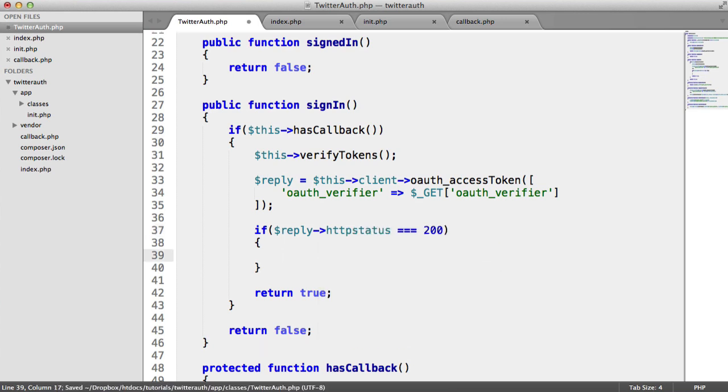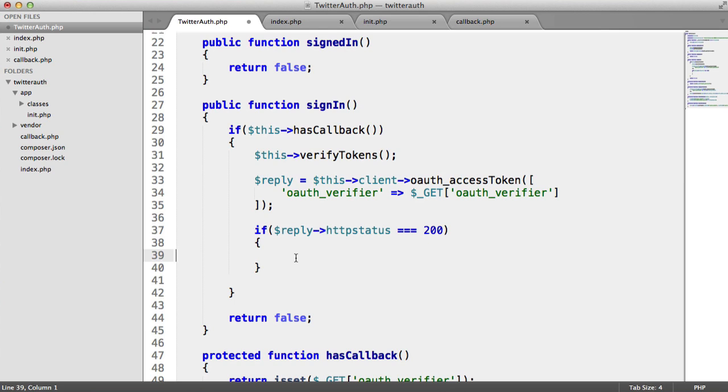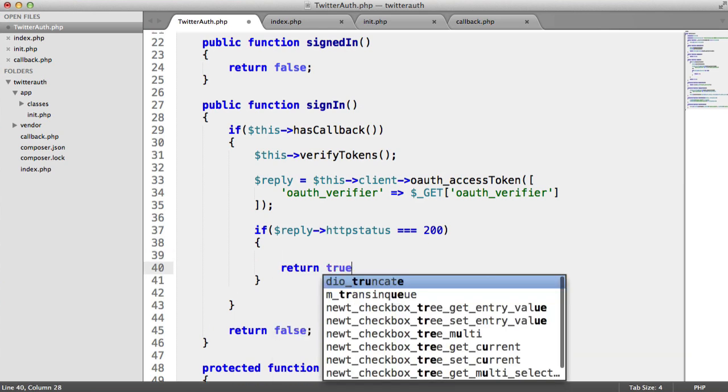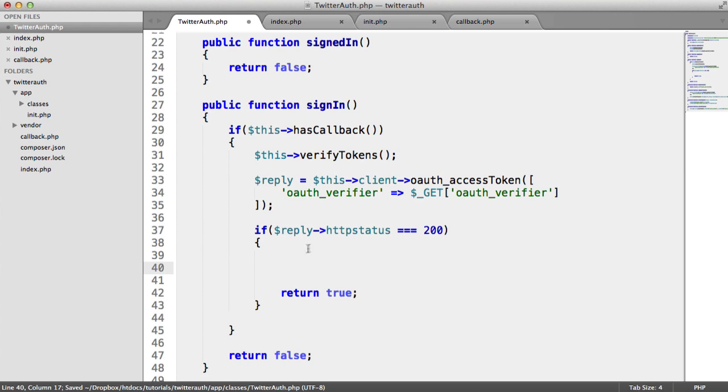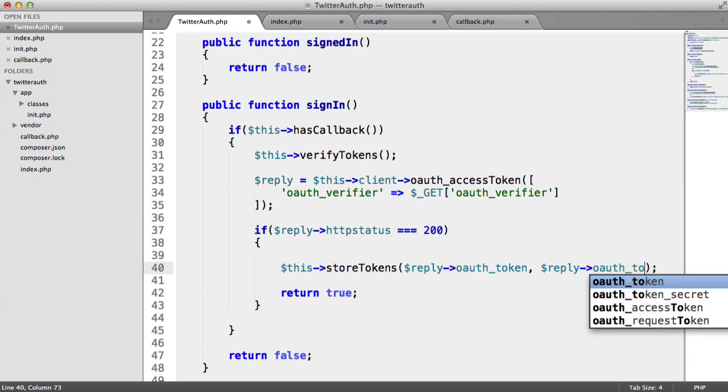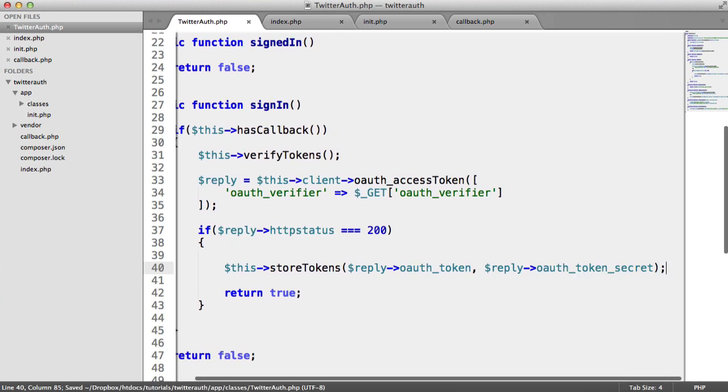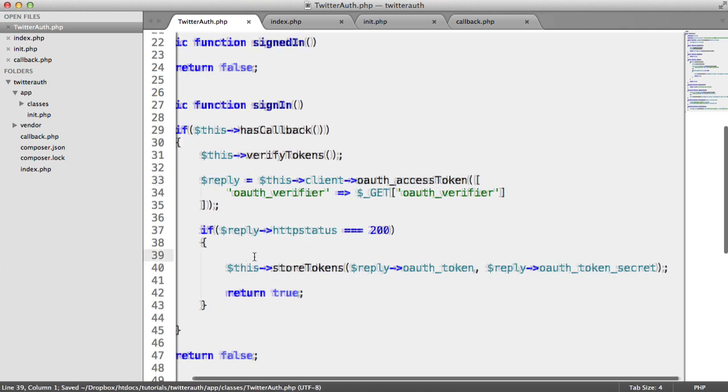You can check for other codes and you can do really whatever you want here, but I'm just doing it for the sake of it here. And we're going to keep the return true inside of here. But there's a couple of things we need to do inside of here, and that is store the tokens again. In this case, we're going to store the new tokens, and this is from the reply. Remember, we saw the OAuth token and the OAuth token secret again. That came from this reply, so we can store them.